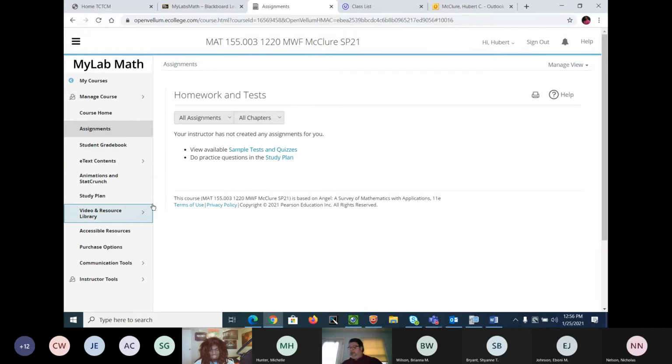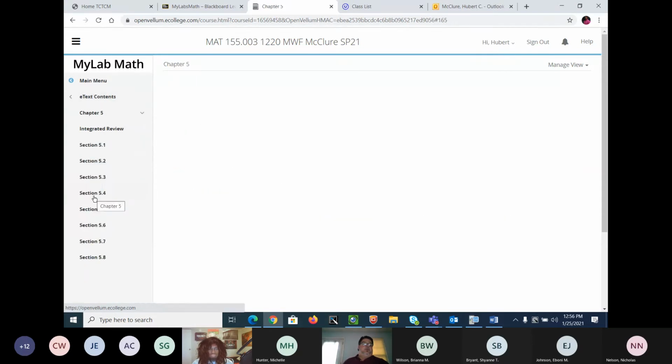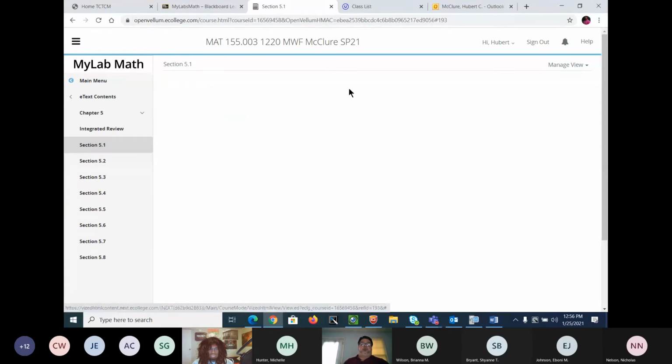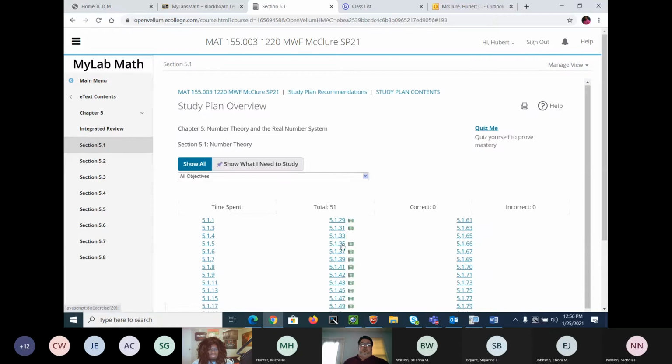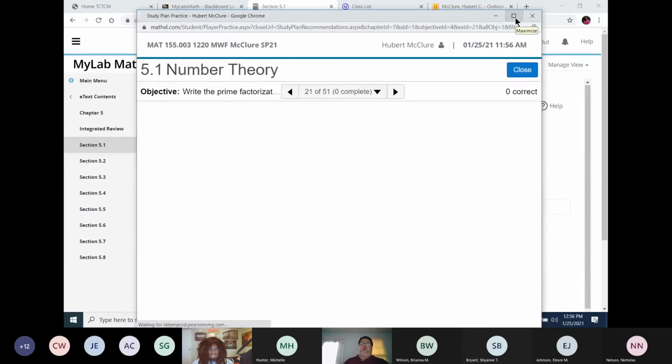Okay, so the homework assignment page gives you your homework and tests. Is there anything else that I need to cover? No, that covers it. Well, let's go to a study plan because I want to show you what the homework will look like. So let's go to chapter 5.1 and study plan. This is what the homework looks like. I'm going to click on one of them. So when you do one of my homework problems, this is what it's going to look like.